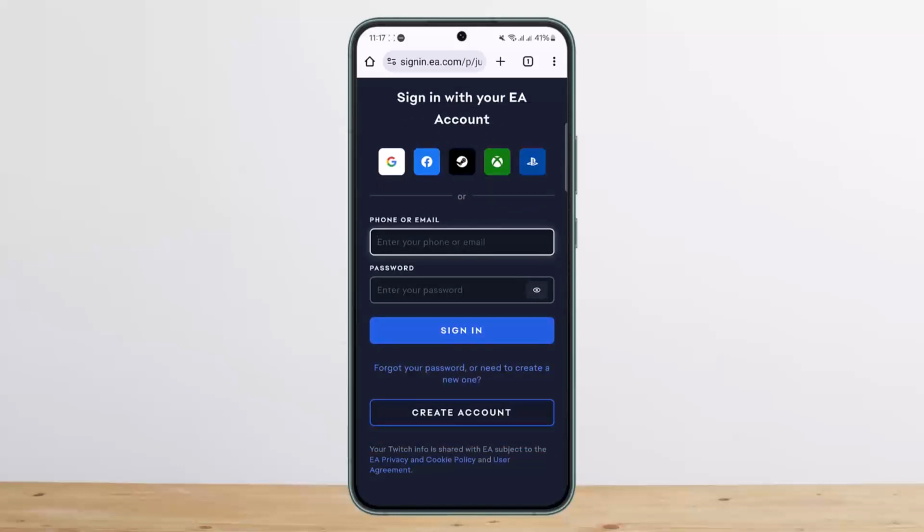So once you do so, it'll ask you to confirm the linking directly. So you'll just have to go through the prompt and you'll be able to link it. So this way you can easily link your EA account to your Twitch account.